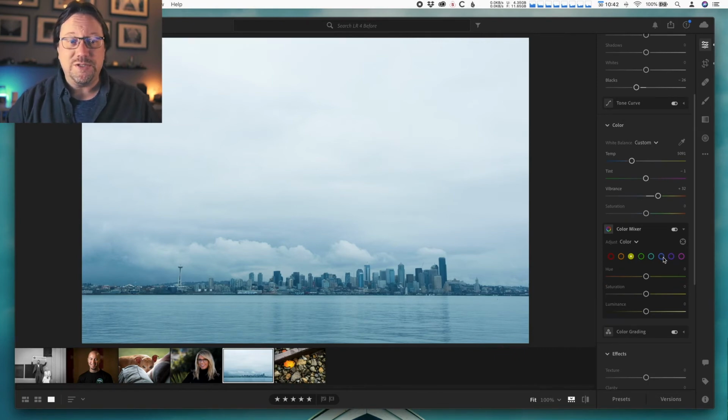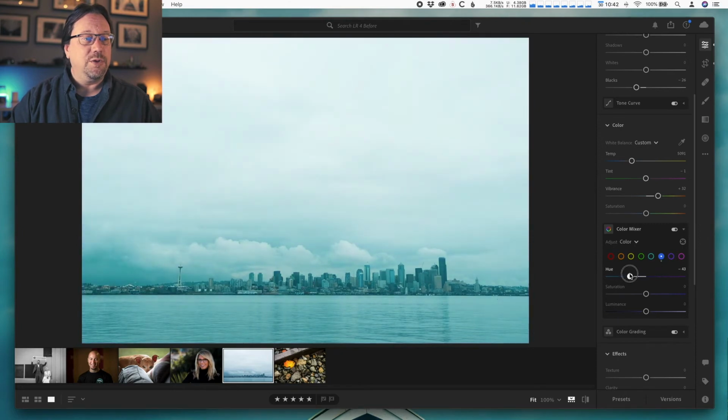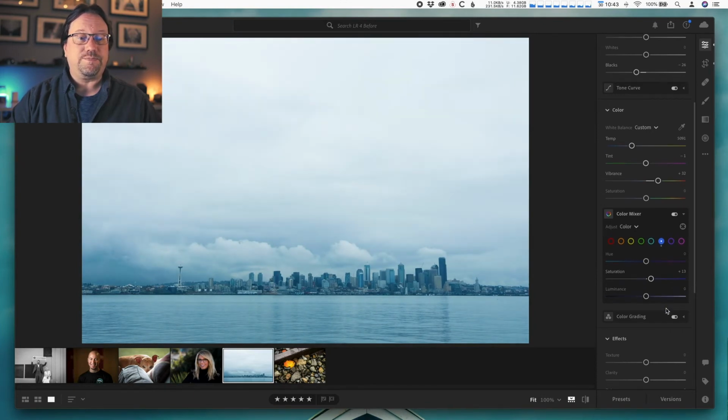We've only got really blues in here, so do you want to make the blue more green, or do you want to make the blue more purple? I'll probably leave it with the hue where it is. Saturation, I might turn the saturation up just a little bit, and the luminance, I'll probably leave alone. I'm not going to play with the purple or the cyan.